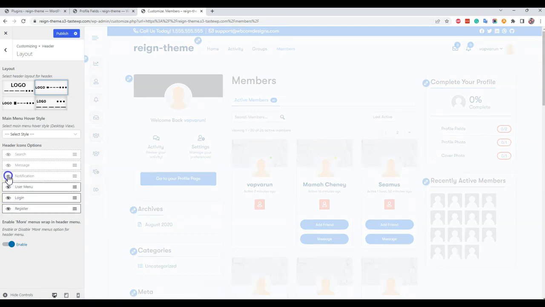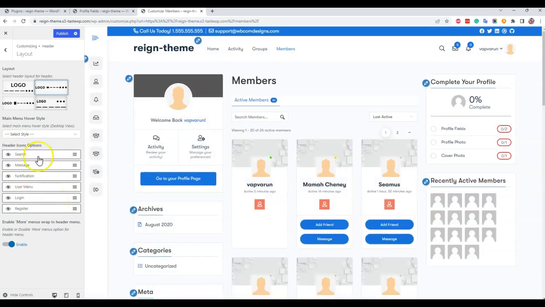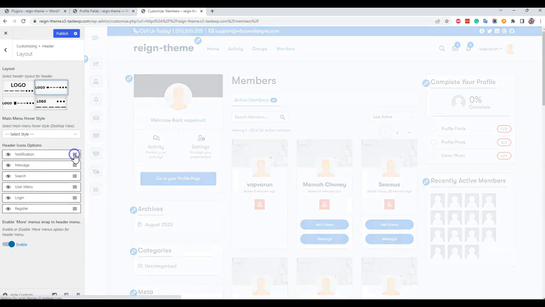By default, since you are going to create a community platform, these are the things you are planning to keep on your website. You can also reorder them based on your requirement. There's a drag and drop option, so you can easily rearrange these icons.